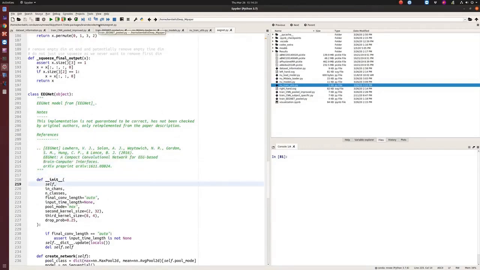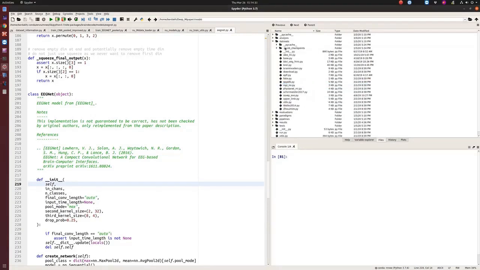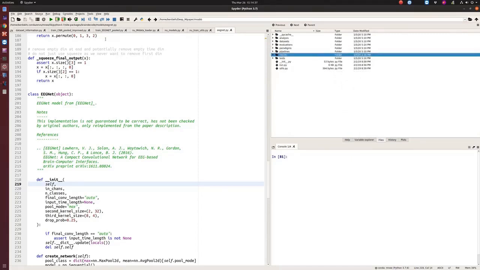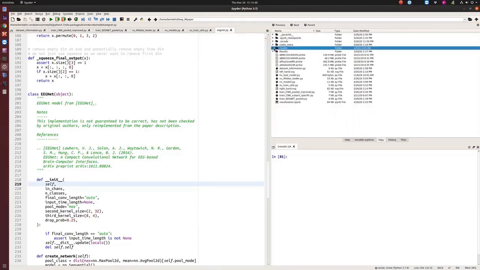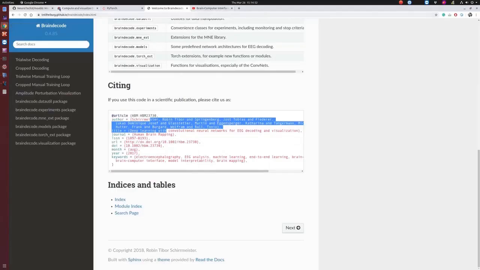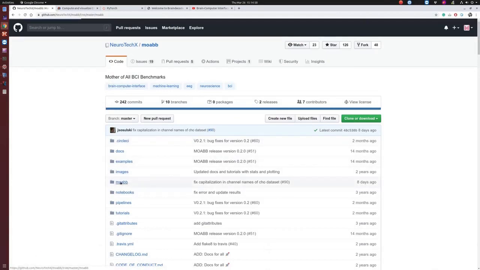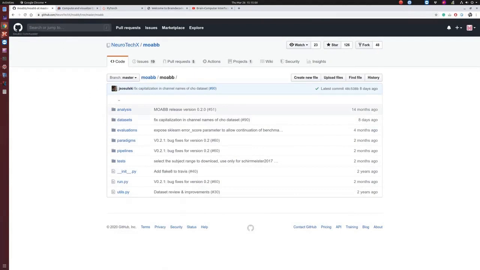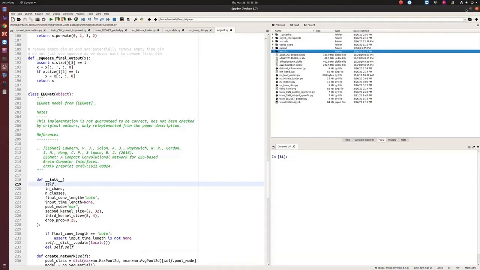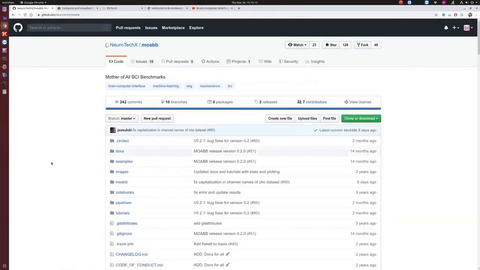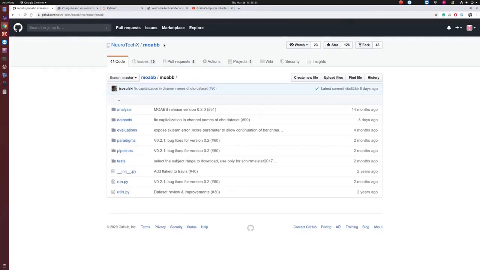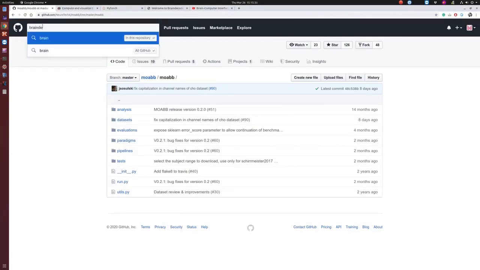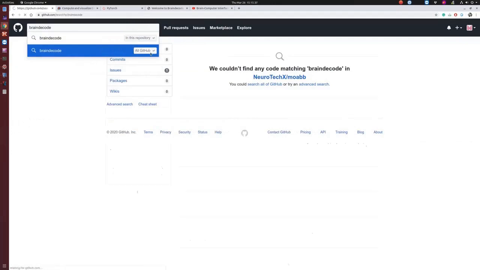If you look here, EEGNet is located in Braindecode models. Let me go to the GitHub, Braindecode. Oh, I got confused here. Find the Braindecode GitHub repo.